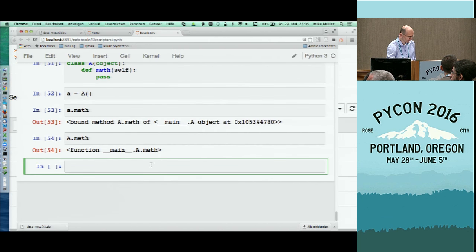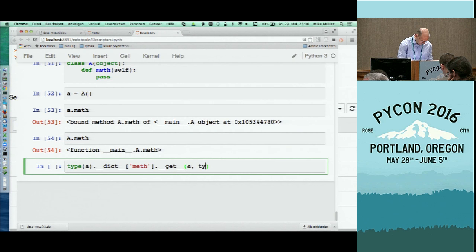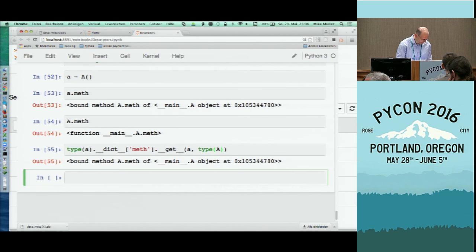And actually, you can use the same thing to get from this function to this bound method, and this is the application. So you say type of my instance A gives me the class A. There I go into the dictionary, exactly the same as we did before. I retrieve my method, and then inside the method I use the get, and to the get I have to again give the instance and the class. The instance is my lowercase a, and the class would be uppercase A. So this is the same thing, and now I get a bound method.